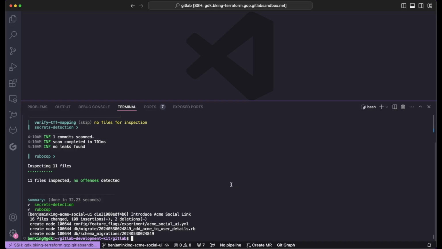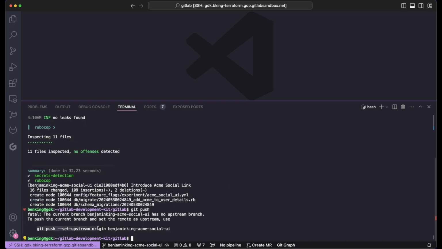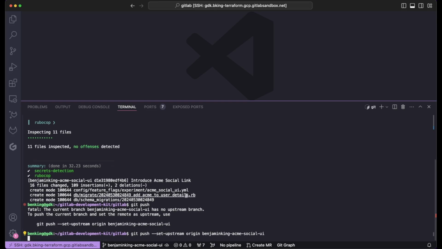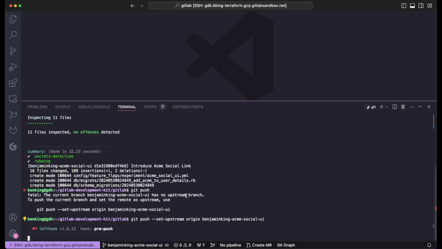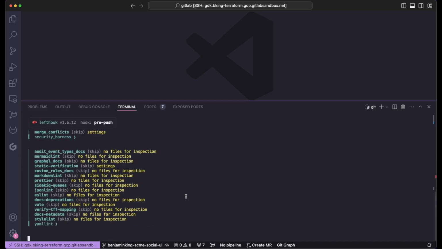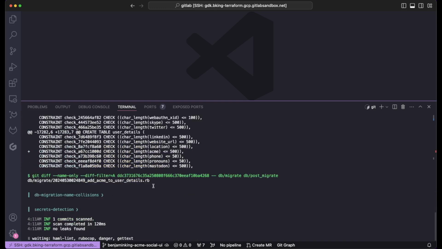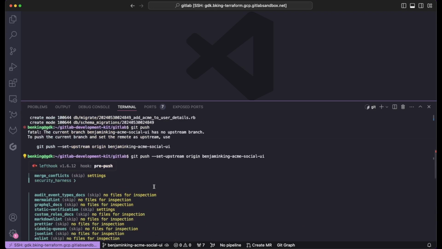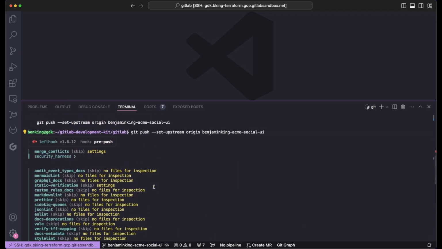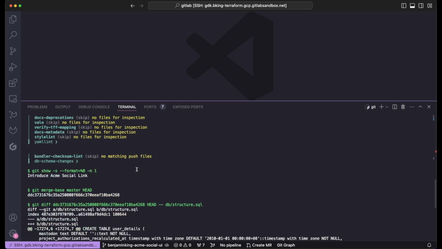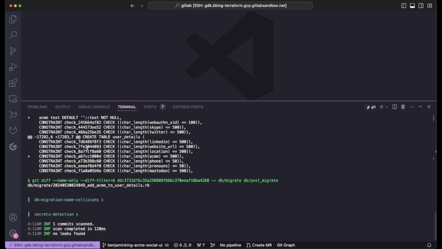What I'm going to do now, to continue our example, is push my branch up. It complains that I haven't set the upstream, which is fine. And again, it's just going to do another check before it actually completes the push. You can see here that it's doing quite a number of different things. This is a little bit more now that we're actually trying to push it up. If there are files that it needs to check, it'll inspect them. Otherwise, it'll just skip past them.